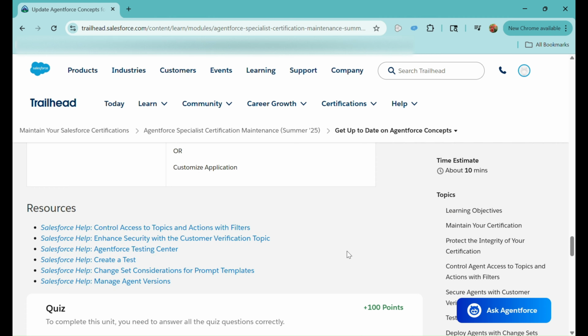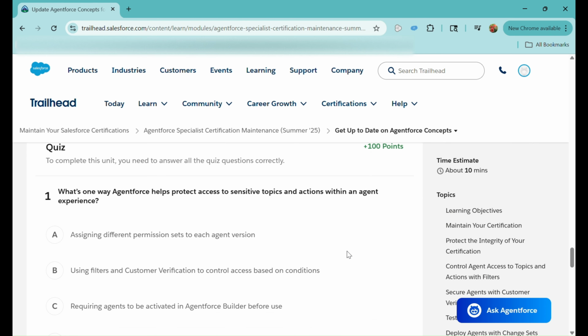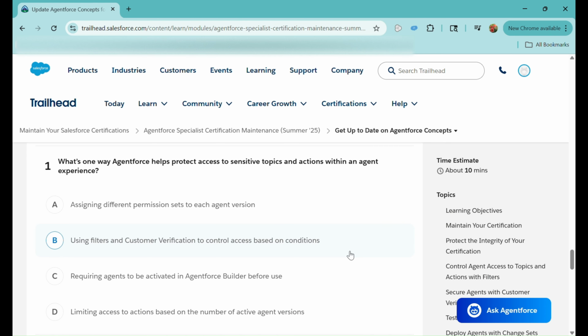Now, if we come to the quiz, our first question is, what's one way Agentforce helps protect access to sensitive topics and actions within an agent experience? First option is assigning different permission sets to each agent version. Second is using filters and customer verification to control access based on conditions. Third is requiring agents to be activated in Agentforce Builder before use. And last one is limiting access to actions based on the number of active agent versions. So B option should be the correct one.